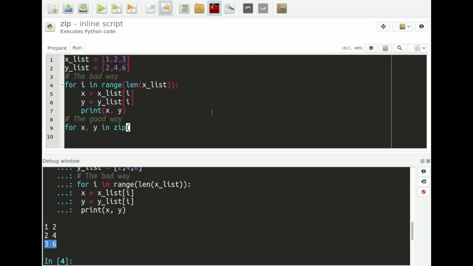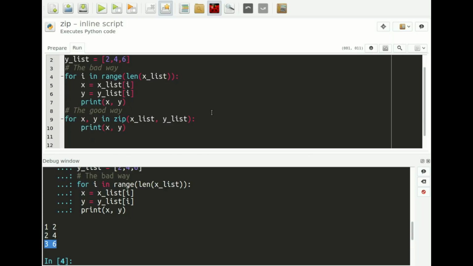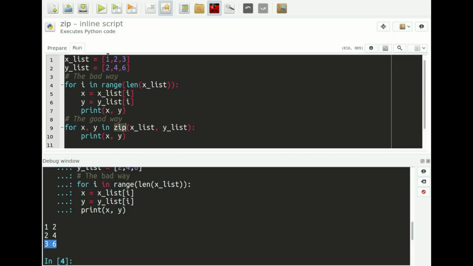So what we can do is for x, y in zip xlist, ylist, and then we say print x, y. So what zip does is it takes 2 or more lists and it really zips them together. So it basically creates tuples that pair items at the same positions in all of these lists, right? So it pairs 1 with 2, it pairs 2 with 4, and it pairs 3 with 6. And then basically you can say, okay, walk through each of these pairs. So the first time x is 1, y is 2, the second time x is 2, y is 4, etc. And then we can print it out.